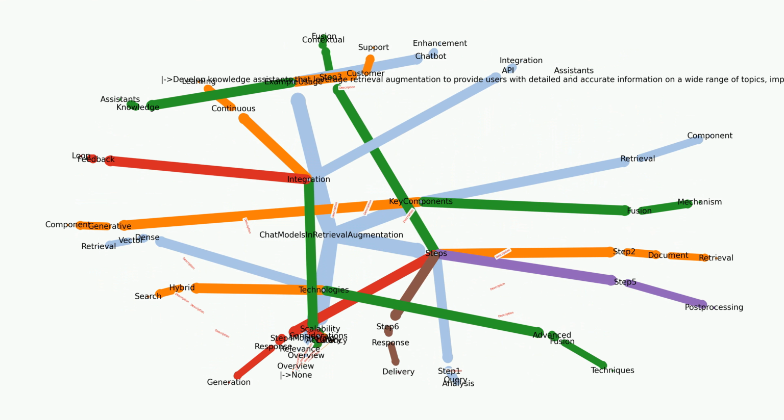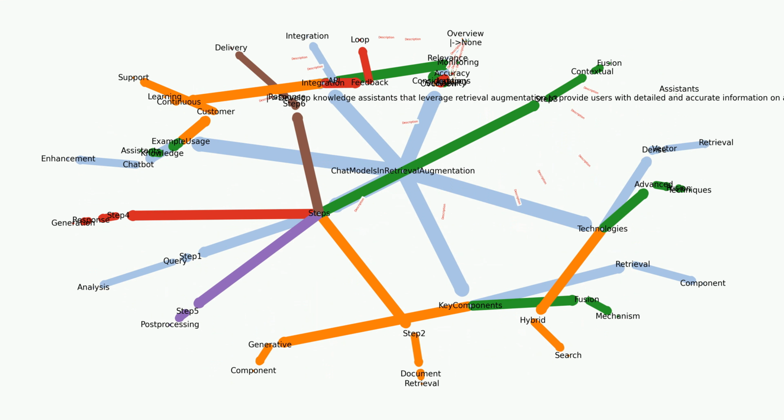Integration. API integration. Description. Use APIs to integrate retrieval and generative components, ensuring seamless data flow and interaction between different parts of the system. Continuous learning. Description. Implement mechanisms for continuous learning and improvement based on user feedback and interaction logs, enhancing the model's performance over time.